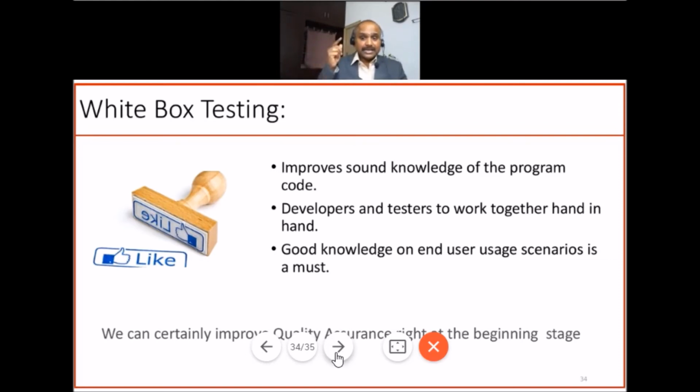Because my dear friends, if end user knowledge is not there, even though your code coverage, static testing, and structural testing are all proper, you are writing code for a wrong requirement. So one should have the end user perspective of the requirements, and from that you have to write the code. If developers and testers lack the end user perspective, you are writing code with all good statistics, code coverage, and static testing for wrong requirements.